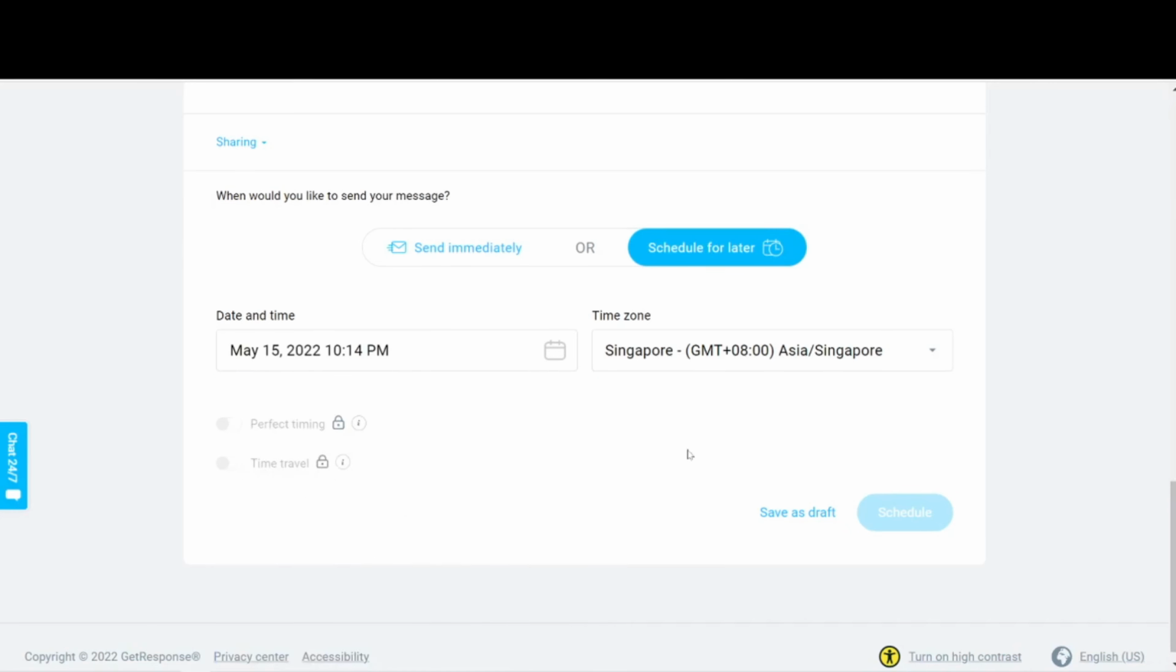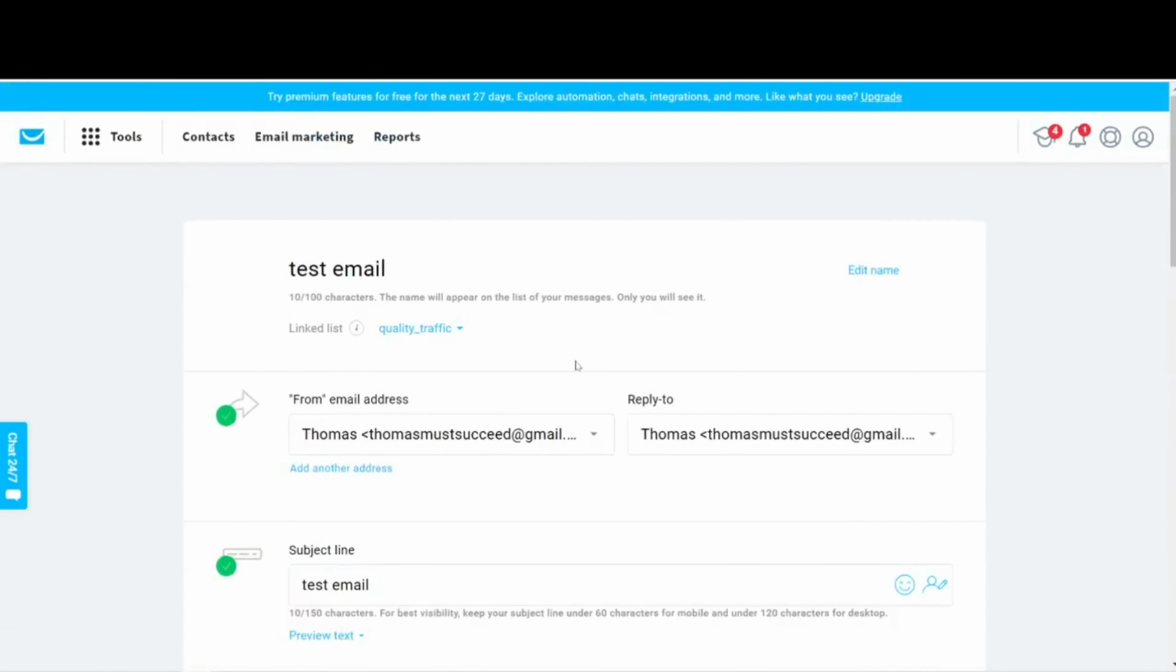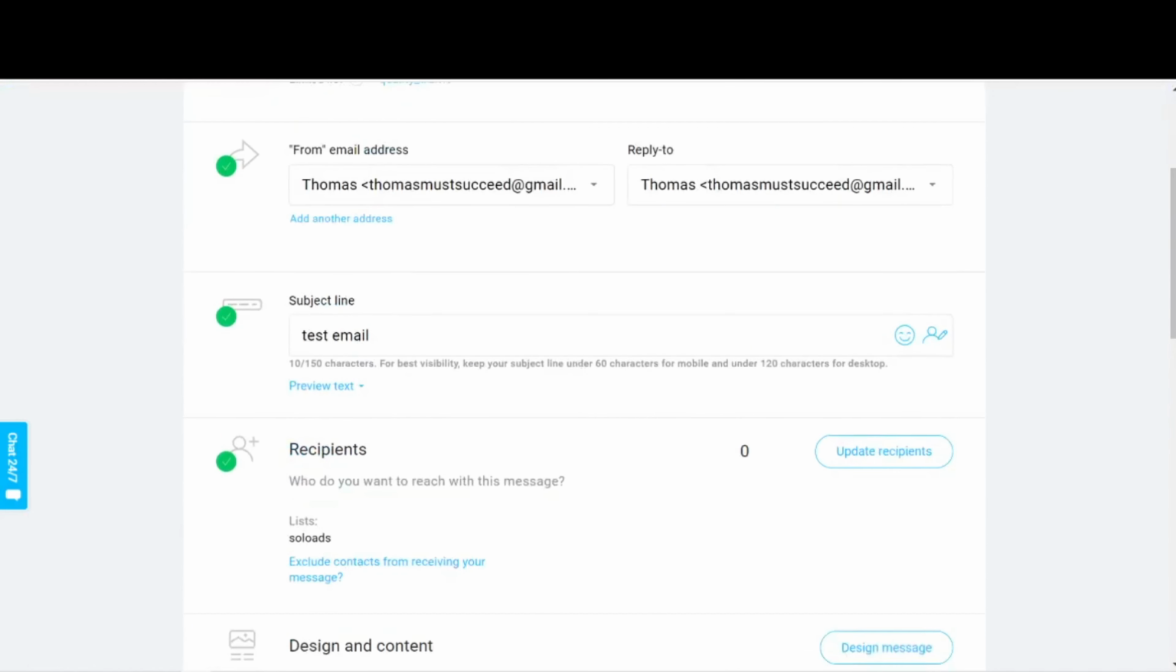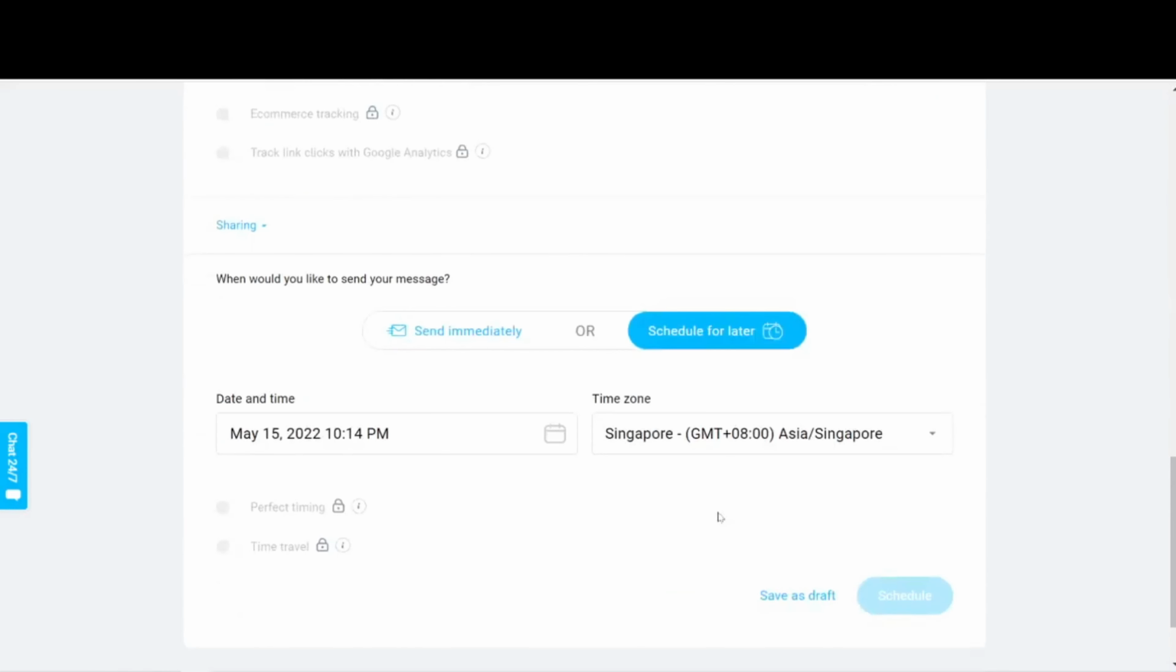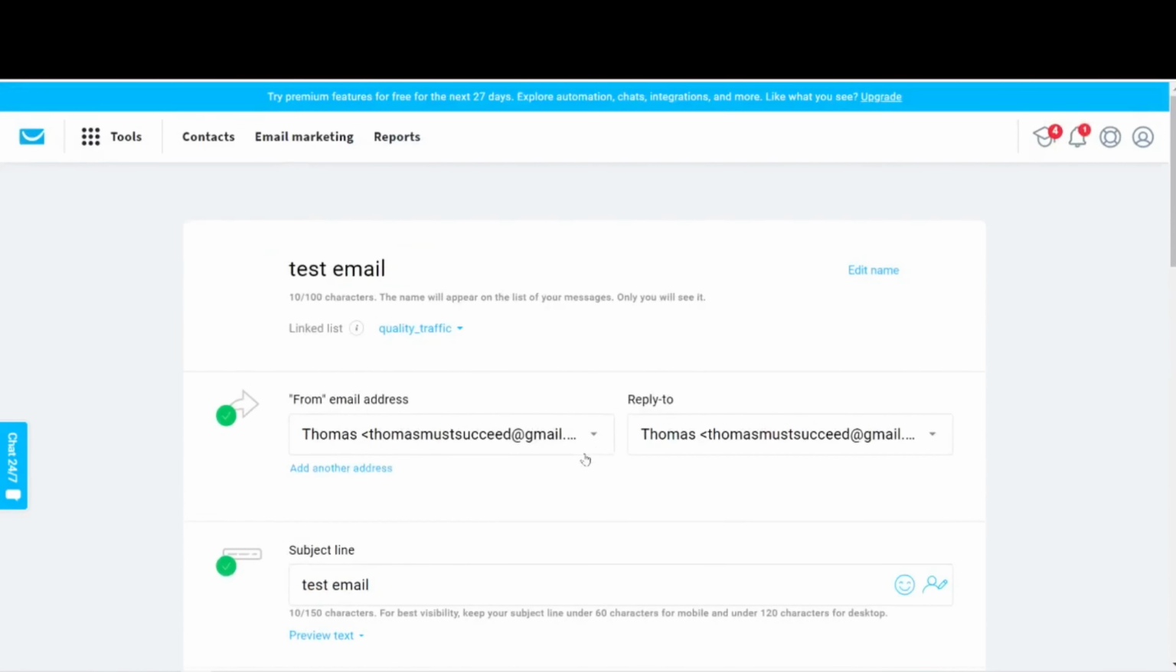All right, so once you've done that, you can hit the schedule button. Okay, so it's as simple as just doing email broadcast over here. The only difference is, as I said, you can choose the recipients according to which list or which segments you wish to send this email to, and you can schedule what time you would like this particular email to be sent.